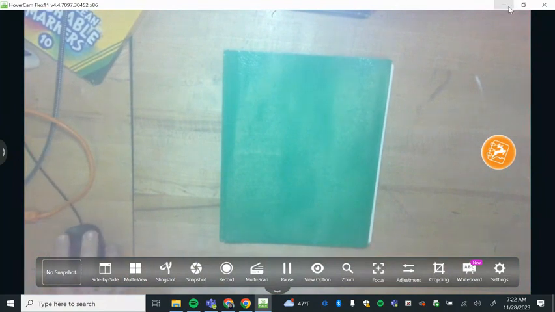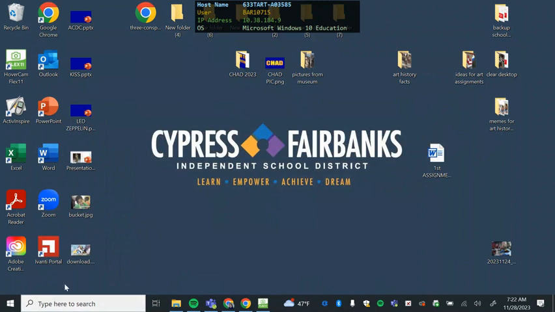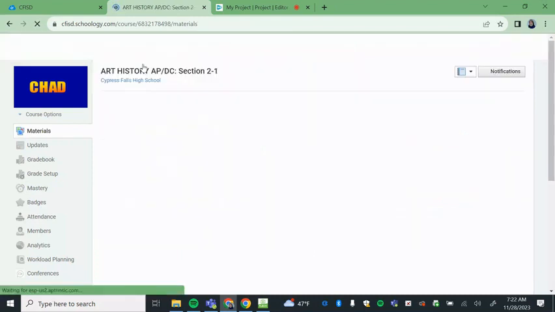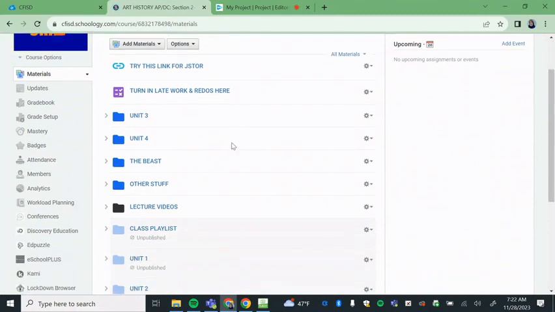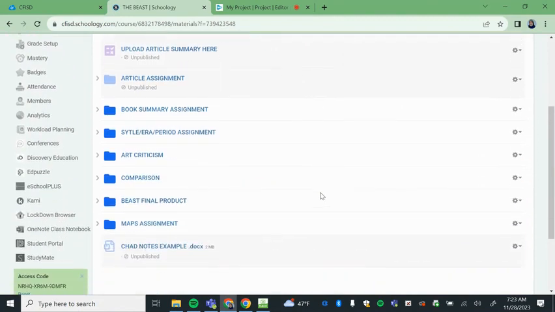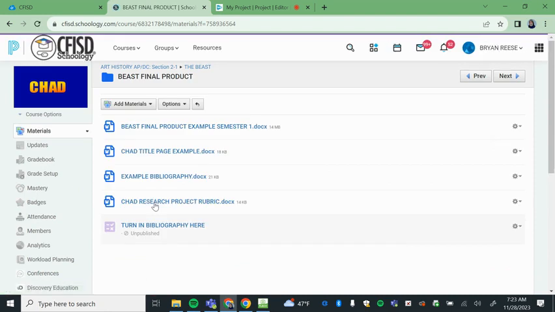Before I get to that, I'm going to show you a couple of things. If you go into Schoology, you're going to go to the Beast. In the Beast, there is a folder called Final Product. You're going to go to the Final Product. In there, I have a title page example that you can follow. I have a bibliography page you can follow. And I have the rubric of what I'm going to use to judge it.